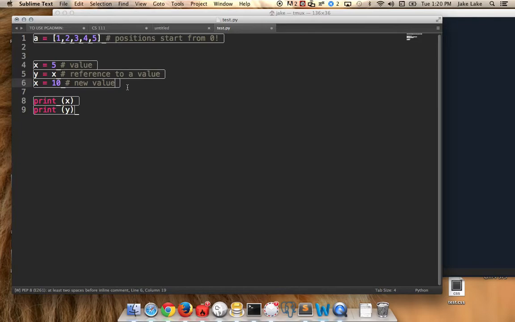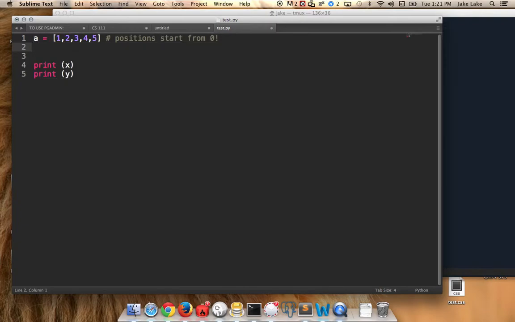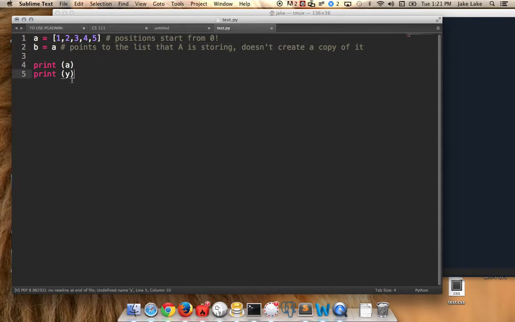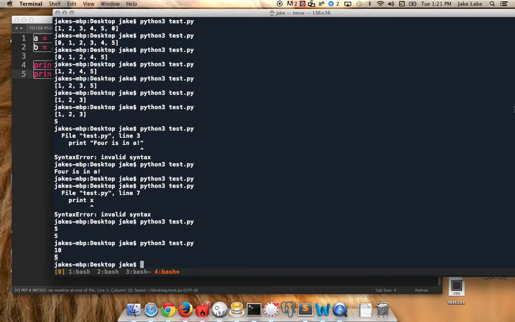If, however, it didn't reference it, and it instead pointed to x in terms of how memory works, it would be a pointer. So there's reference values and pointer values. Well, for whatever reason, the way that lists work is that they are done by pointers. Okay, so it's just pointing. Now when I say b equals a, if I print a and I print b, you'll see that they are the same.